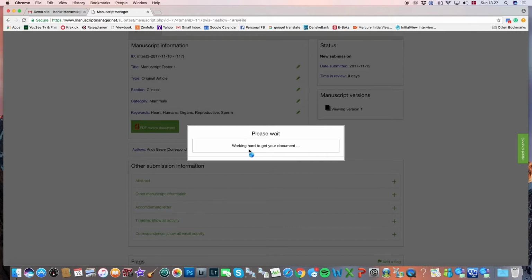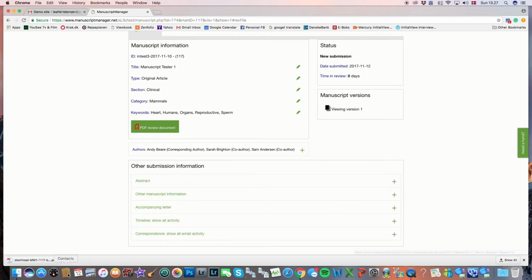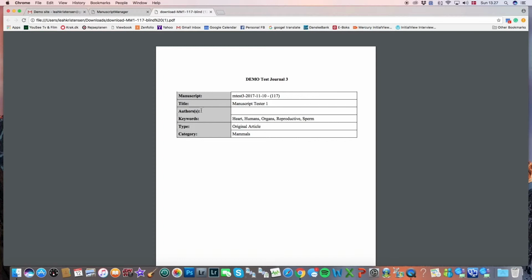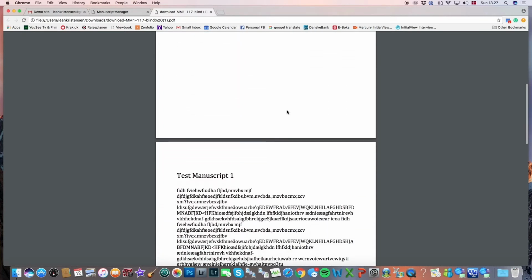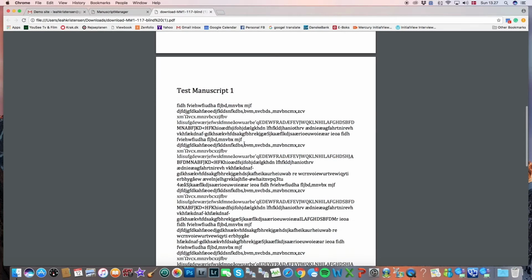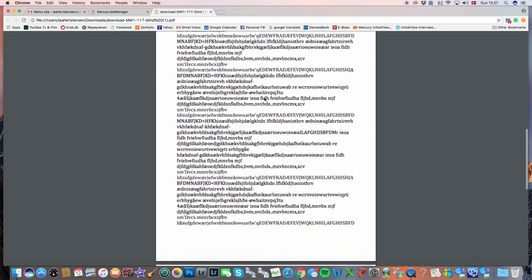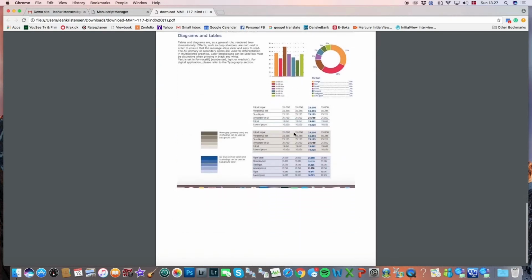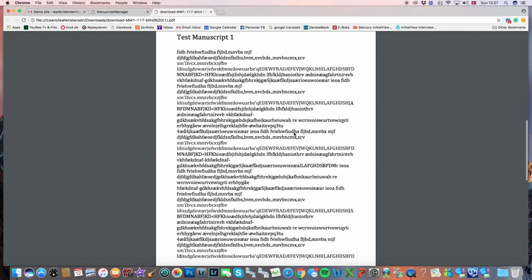You'll see it's generating the PDF. And here it is. I will now click and open the PDF. Okay, the first page is actually a title page generated by Manuscript Manager. The author information is not included, so that's fine. We'll go on to the next section. And great, we're right in the body of the manuscript now without including the title page from the author. The diagrams and tables are included and everything looks as it should be.